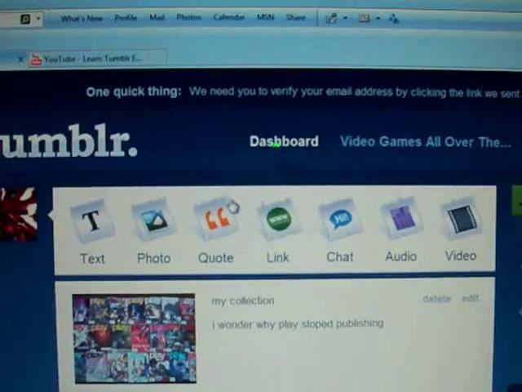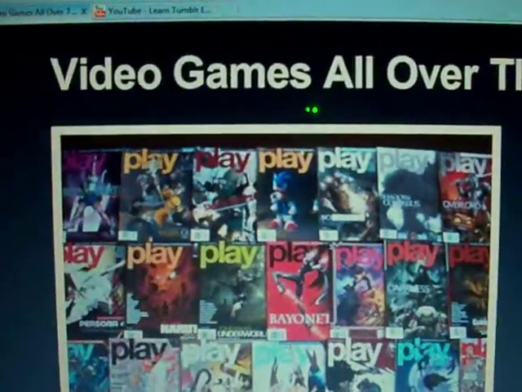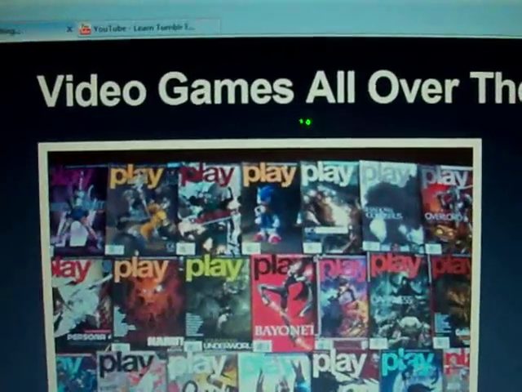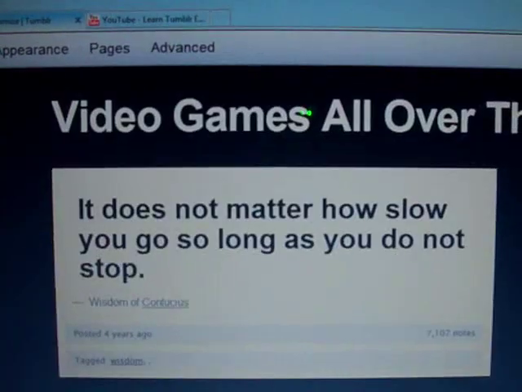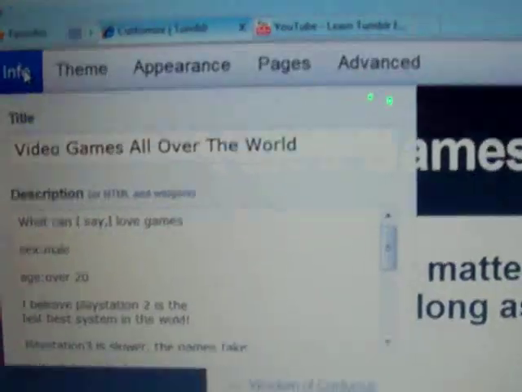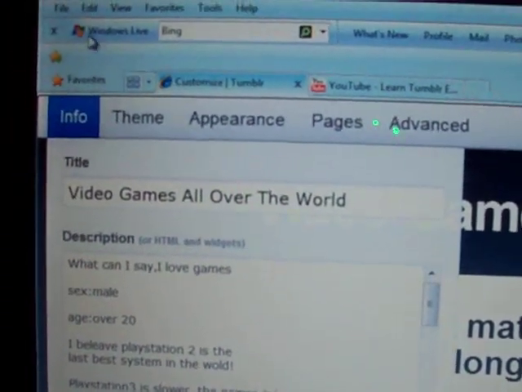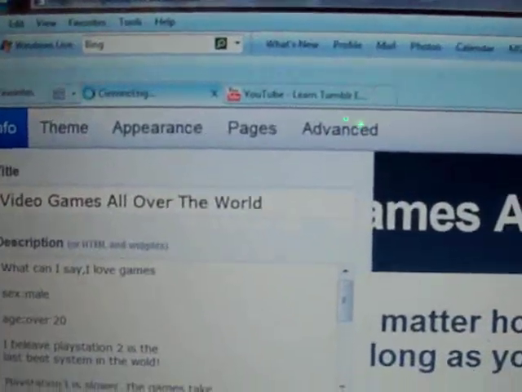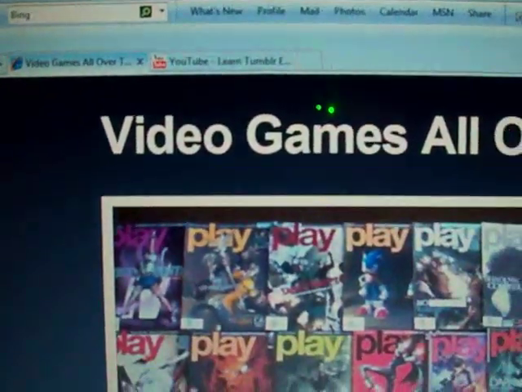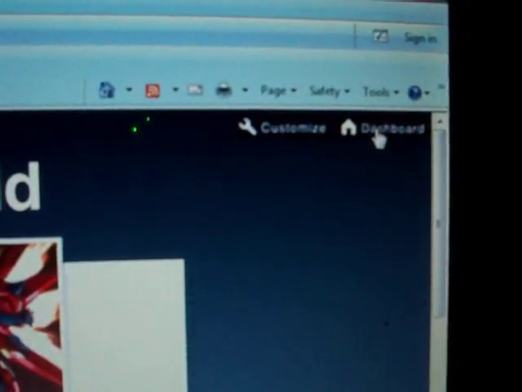Alright, now if you go to your site here and customize an info, it used to be here in info, but not anymore. I'm going to show you where they moved it. It's in dashboard.